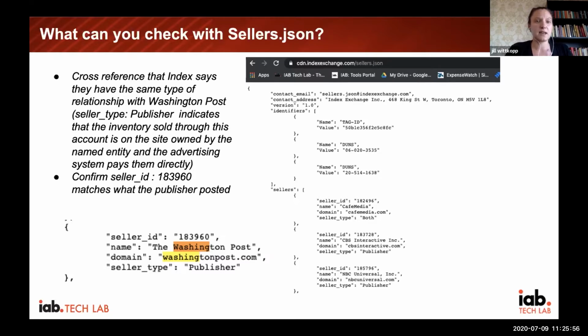And so you can see that the seller type here is listed as publisher, indicating that Index Exchange has a relationship directly with this publisher, which is the same type of relationship as declared by Washington Post in ads.txt by saying that they have a direct relationship with Index Exchange. And the other thing I'll call out is that the seller ID there matches what was posted in the ads.txt file for Washington Post.